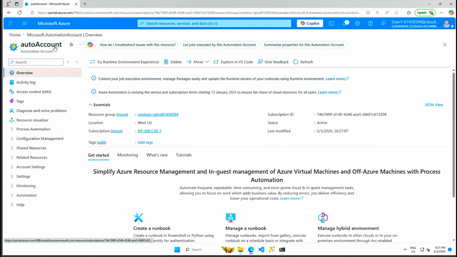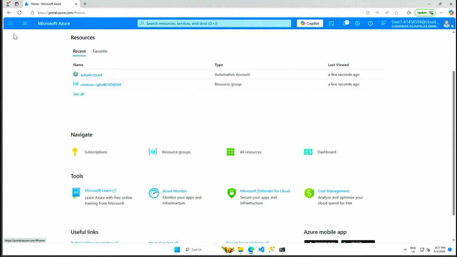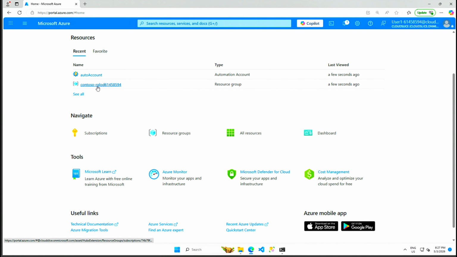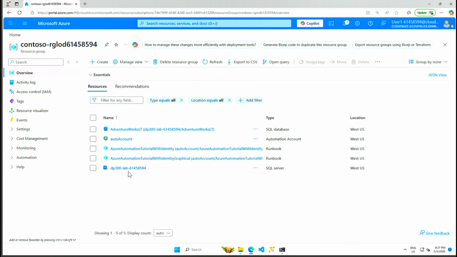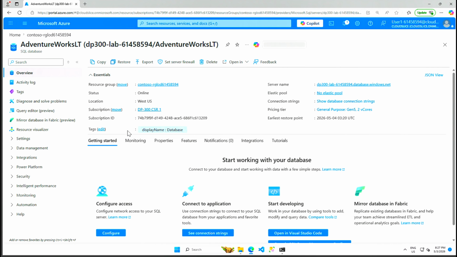So let's go back to the database section. If we go to home and go to resource group, you can search from here also, SQL. So that is the SQL database AdventureWorksLT. Select that one. Now on the left side, you can see there is an option, query editor preview. So select that.